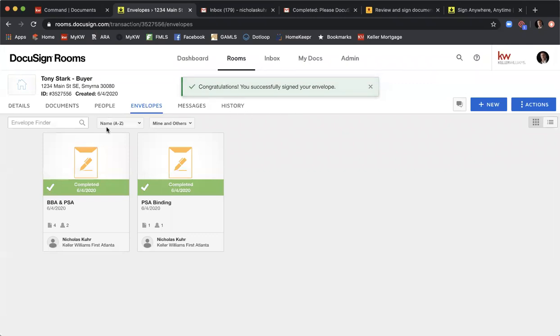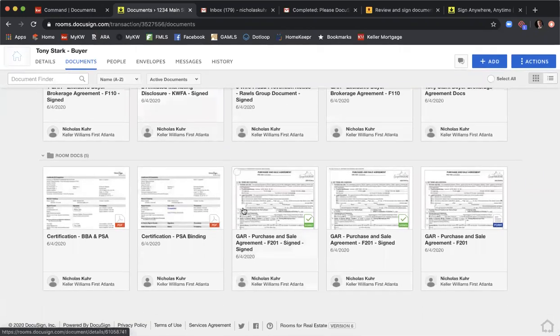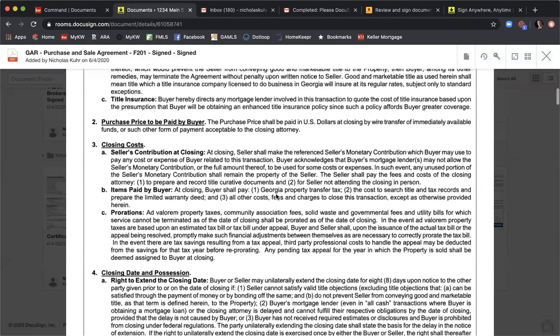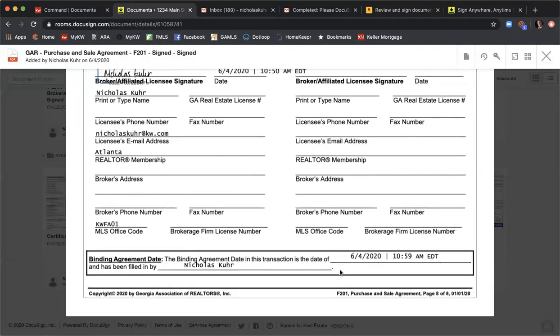That's been completed. I'll come back into my Documents tab, scroll down, and you'll see I now have a purchase and sale agreement signed. So I can open this, and this will be my bound version of my purchase and sale agreement. And there's that information right there.